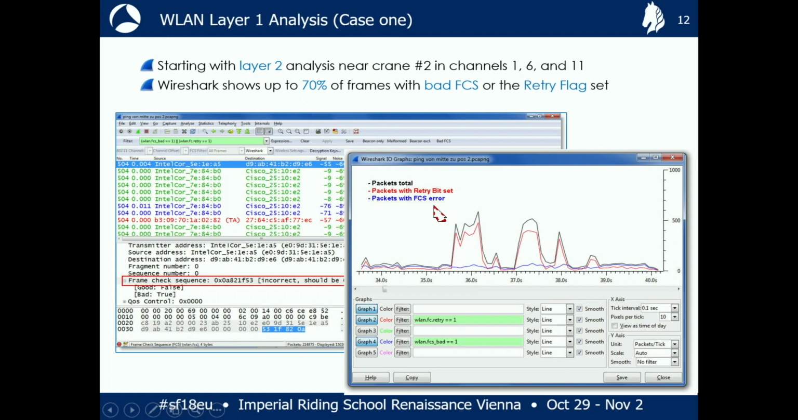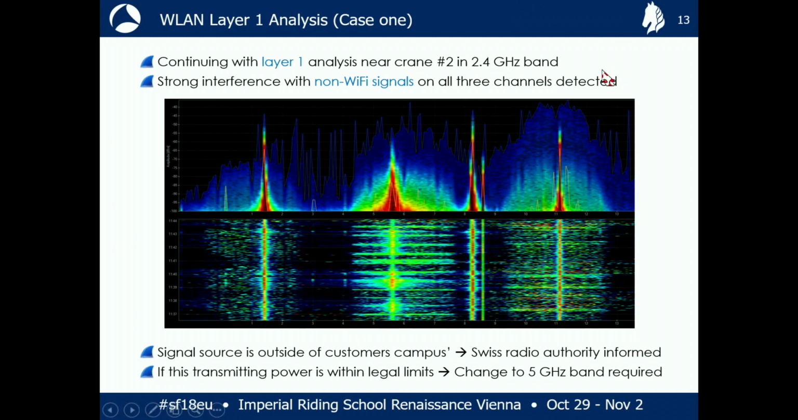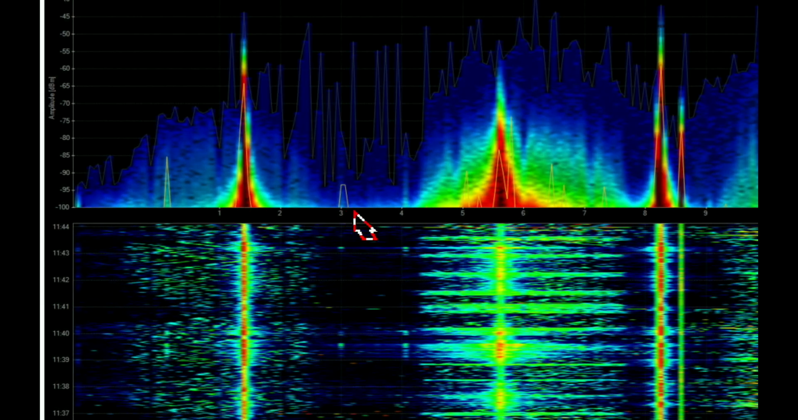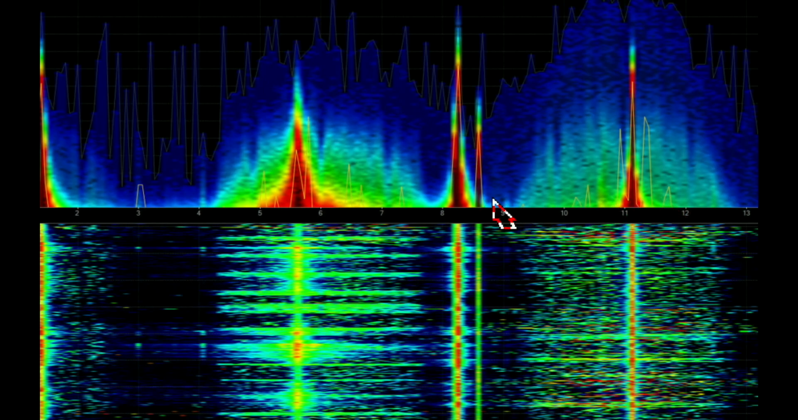And that's when I used WiSpy to scan the 2.4 gigahertz band and found out that there are strange signals, more or less in all channels, right? You see here, this signal makes it impossible to use channel 1. This one makes it impossible to use channel 6, and this one channel 11 or whatever. These are non-Wi-Fi signals. You can tell from the shape. You've seen a shape before with the 20 megahertz. That's all you can say.